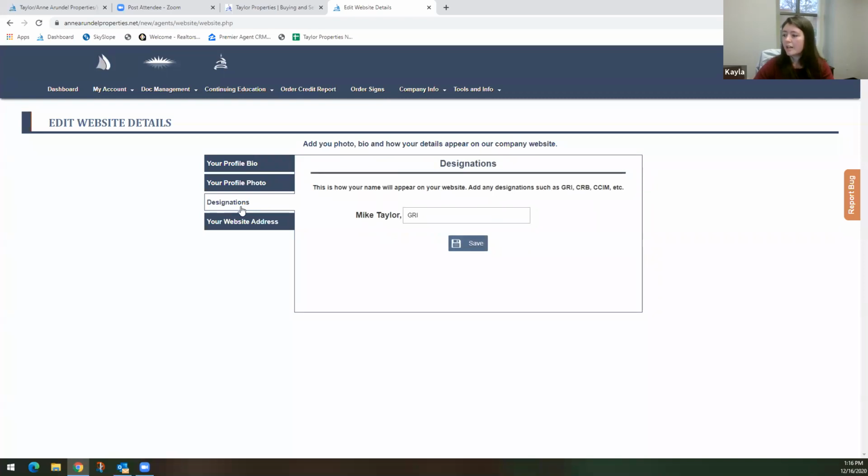Designations. This is if you have those extra certificates and all that stuff, you'd be able to specify which ones you have. Again, it'll show up on your profile. That way clients can know more about you. And then there is the website URL. I know there are some agents out there that have their personal websites, everything else. You can put it up there. That way when possible clients go to the taylorproperties.co page, they're able to go directly to your page with that link.